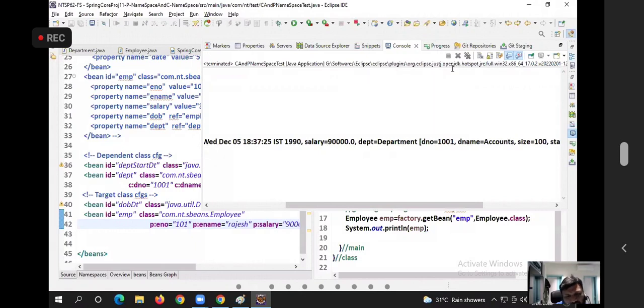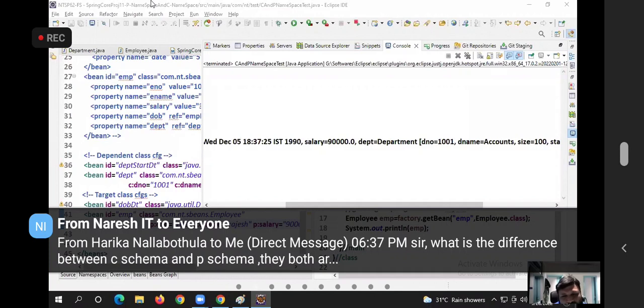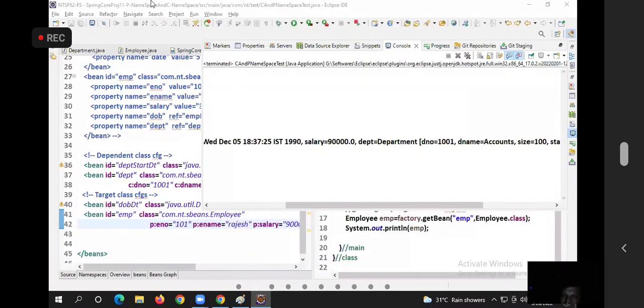Harika Nallabotu, madam, after listening to the entire Ramayana, you are asking who is Sita, madam. P namespace for setter injection, C namespace for constructor injection. Can I guess why you are asking this question? Because you missed the starting 15 minutes of the class. Sorry to say directly to your face.